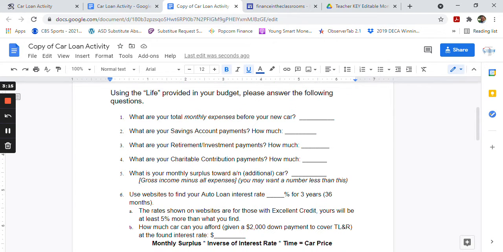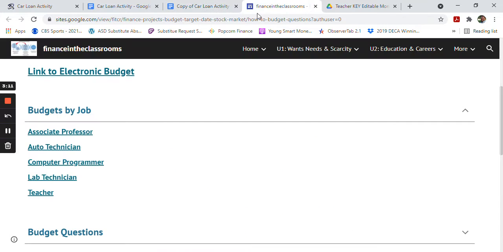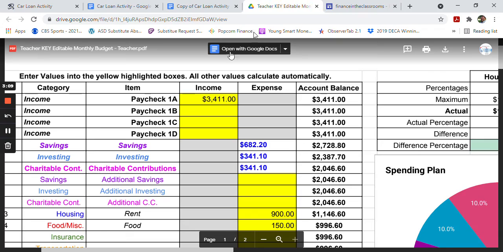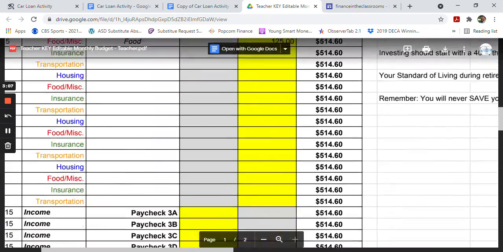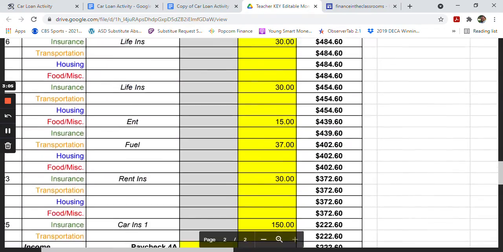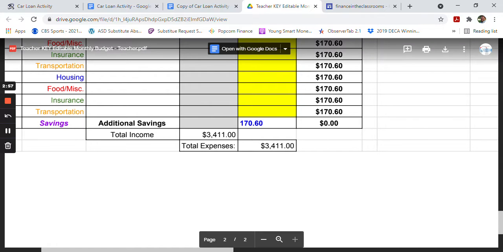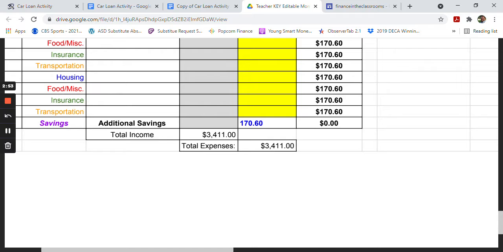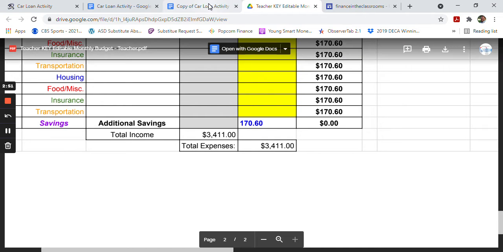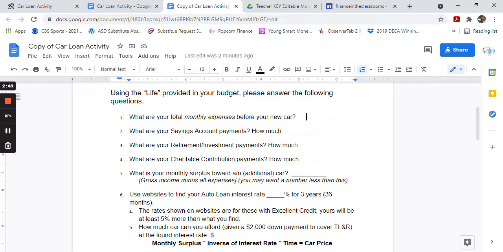So we've got some questions here. What are our total monthly expenses before the car? So if we come back to our budget, we can scroll to the bottom of that, and the electronic budget, anyway, conveniently adds up our total expenses for us. If you're using your paper budgets, then you would need to have added all of your expenses and written that number down here at the bottom. So we're going to copy that number into our Google Sheet.